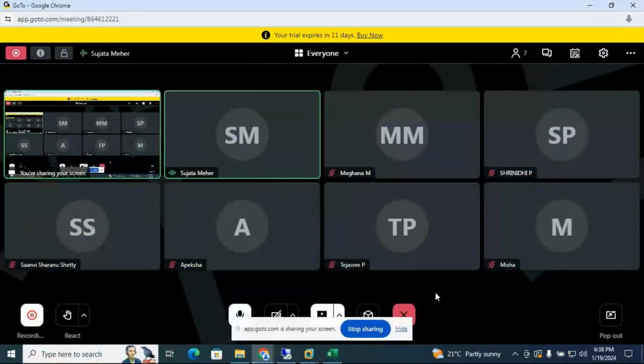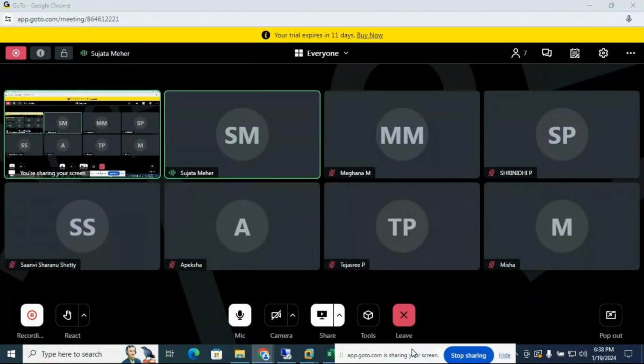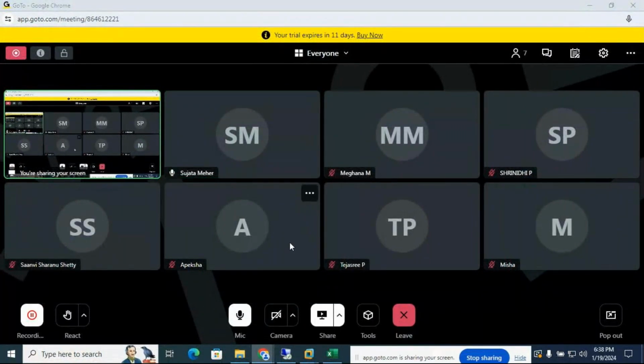Okay, everyone can see the screen now. Hello, please respond. Are you able to see the screen? Yes, ma'am. Meghna, Srinidhi, Sanvi, Apeksha, Tejasri P, and Misha. Okay, all are able to see the screen.